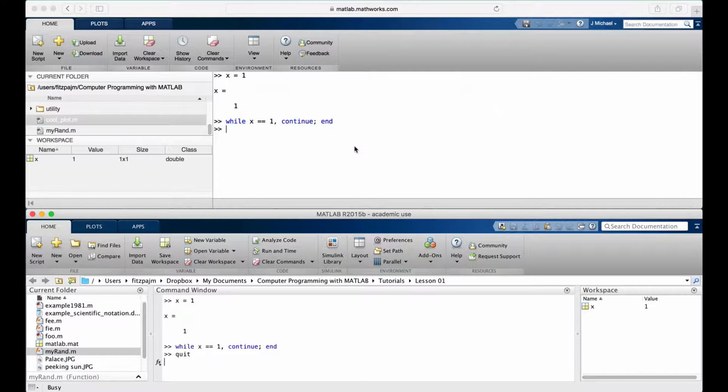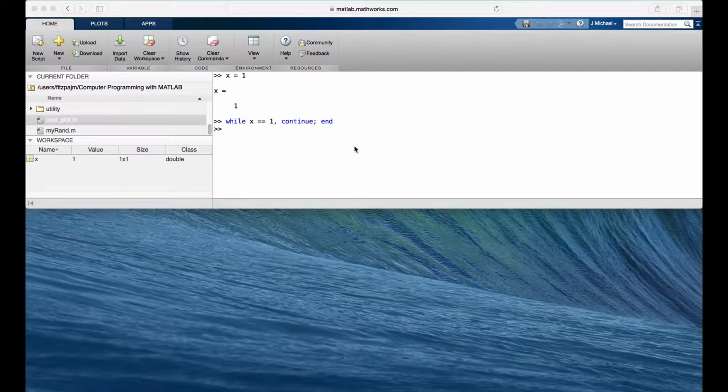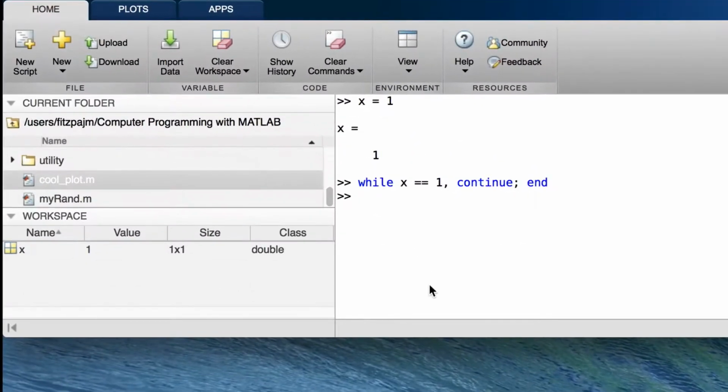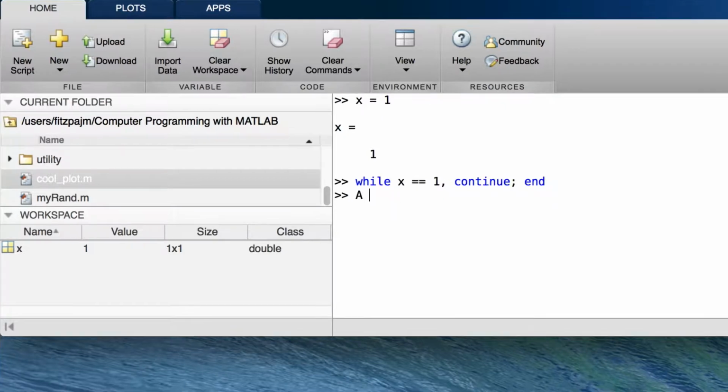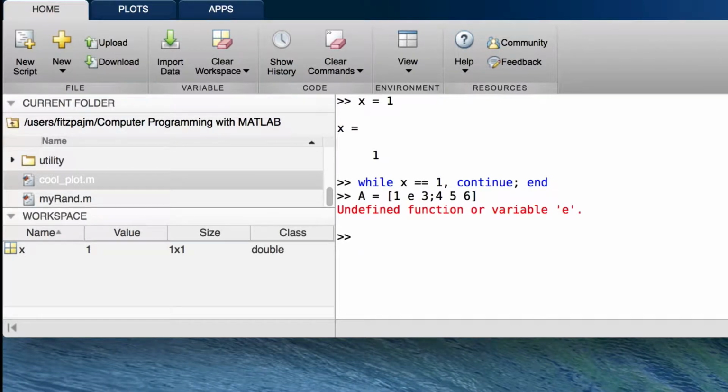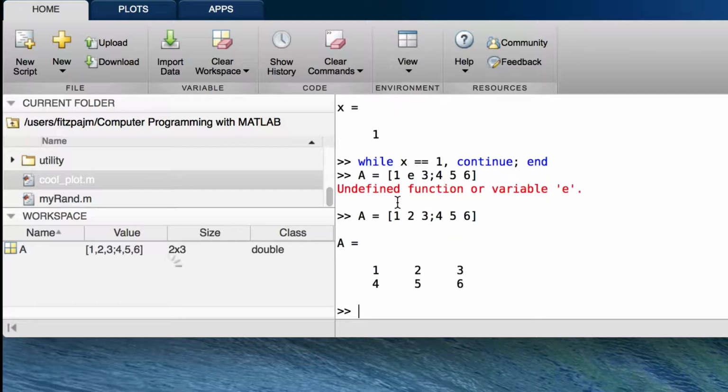Yes, I really want to quit. And it's gone. Now, before I do that in MATLAB Online, I'm going to give it a few more commands just for fun. Let's see. A equals 1, 2, 3, 4, 5, 6. Oops. When you see red like that, it means you've made a mistake. I must have typed wrong. Instead of 1, 2, 3, I typed 1E3. So anyway, let's try that again. A equals 1, 2, 3, 4, 5, 6. There, that's better.